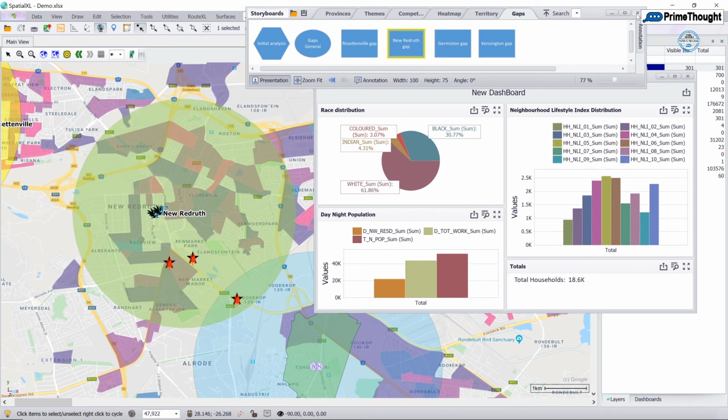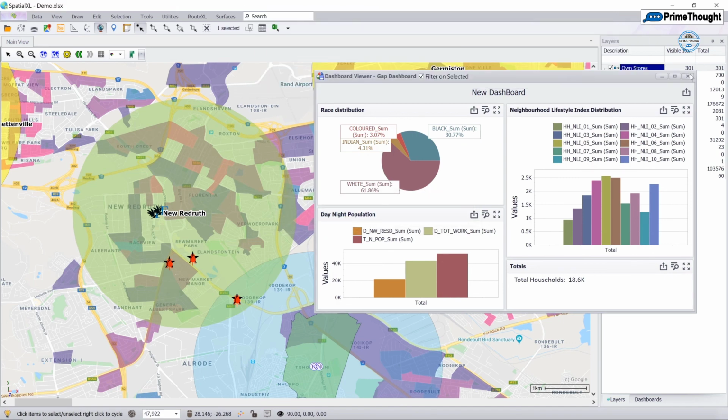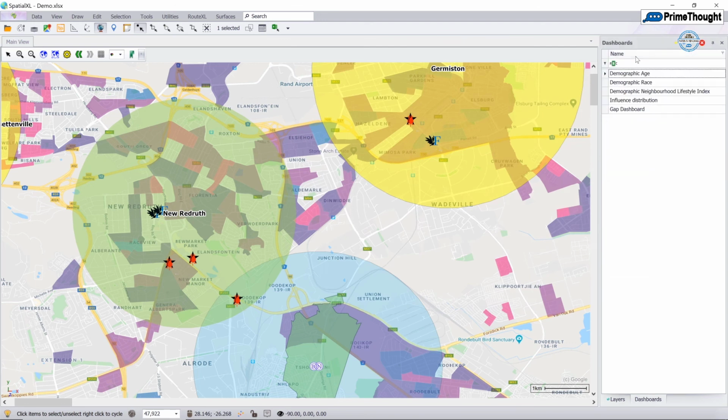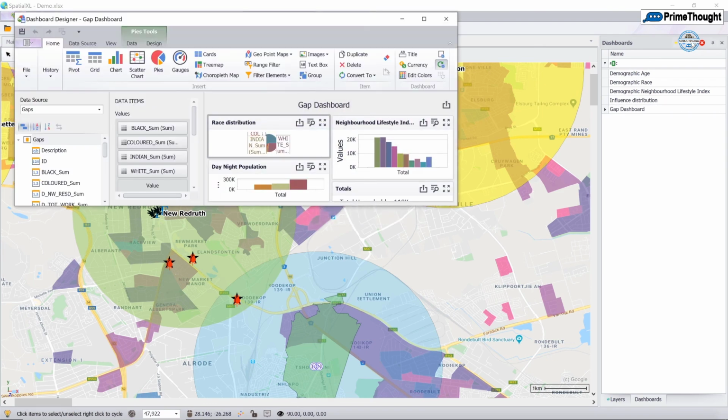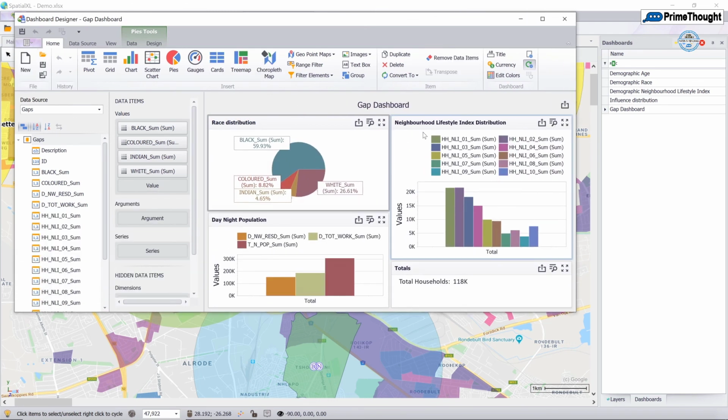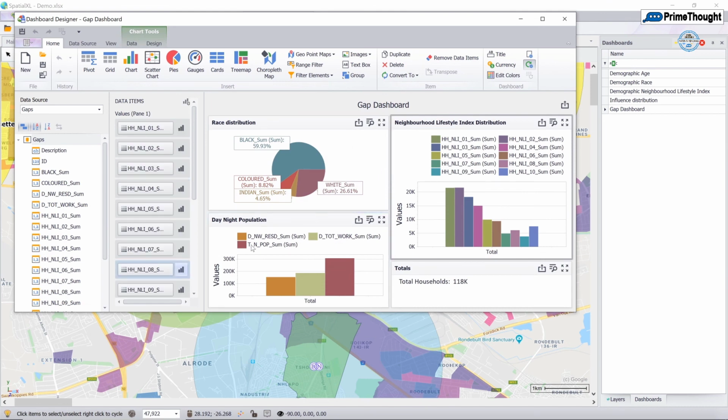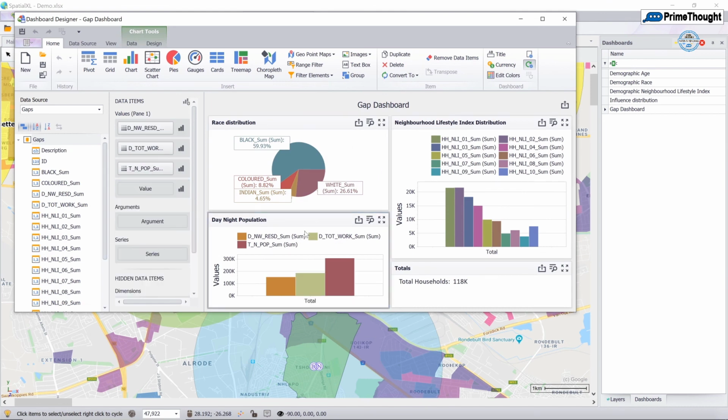These dashboards are actually designed inside SpatialXL in the dashboard section, and there you can set up very many dashboards, and they can be different. They can have multiple graphs, charts, and things like that. In fact, I can show you the designer for that. So there's a designer of the dashboards that we were just looking at, and I can set coloring and bring in different data from my map and from my database, whatever I'm working with, and it's very easy to do.